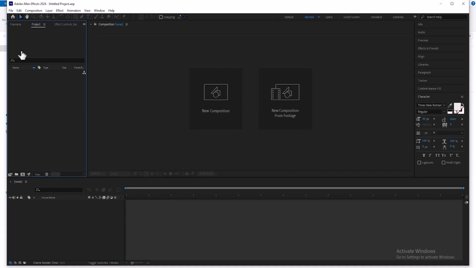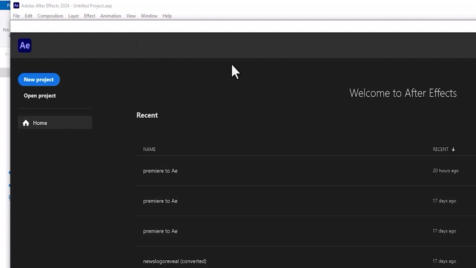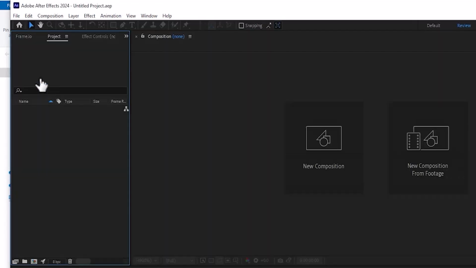Once you click on new After Effects project, this window will appear. This is the Adobe After Effects interface. At the top over here, if you select this home page, it takes us back to this welcome screen over here. And if you select new project or open project, it takes us back to the Adobe After Effects interface. At the top left portion over here, we have the project panel.